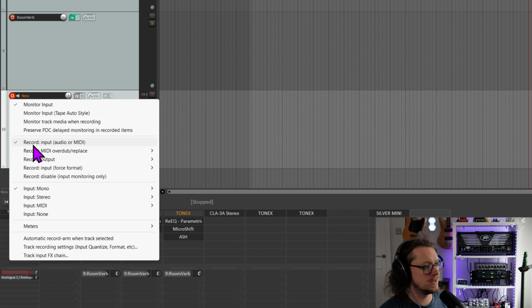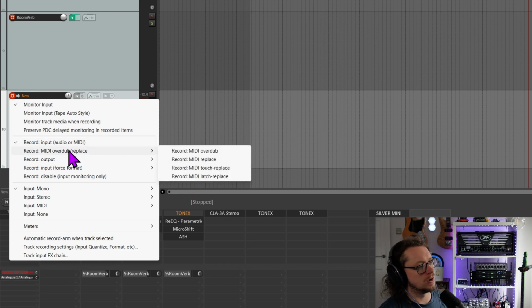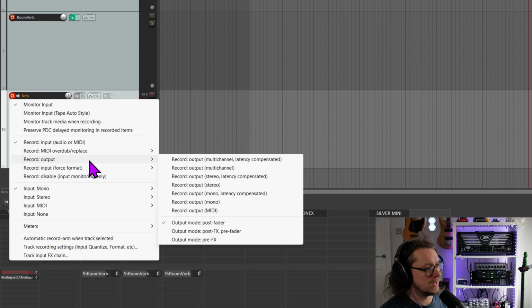Of course, this is currently set to record input, audio or MIDI, but if we were recording a MIDI channel, we can change that to overdub MIDI into the same thing. Or one of my favorite things is record output. So we can record the output, whether it's stereo, mono, or even multi-channel. So if you're working with, say, 5.1 or Atmos or anything, we can record the output.